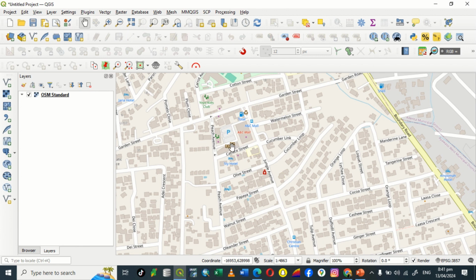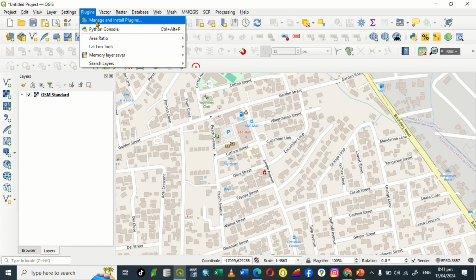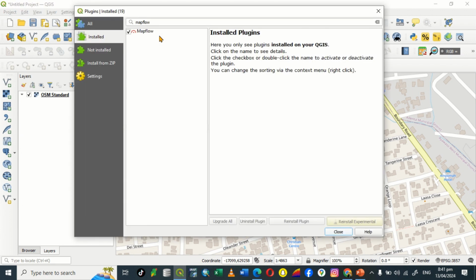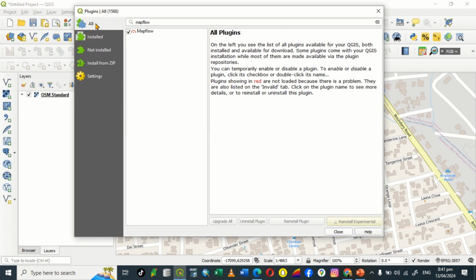All right, to get your Mapflow, if you don't have the plugin, you come to Plugins, go to Manage and Install Plugins. A pop-up window will appear. You go to All, then you type here in the search Mapflow. Because I have it already, if you don't have it, it will give you the chance to install it. All right.